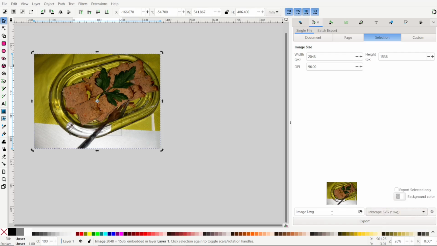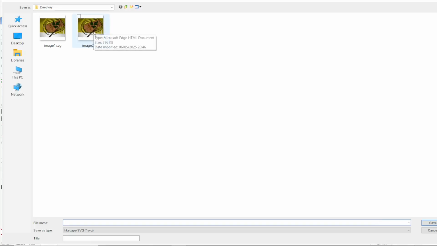Now you need to check if the format has successfully changed here to SVG. If yes, you can click export button, but before I will change the name to image2 and now I click export. And the file has been successfully exported. You can check it by clicking on this folder and you can see that here file has been successfully exported as image2.svg. Now you can close this window.